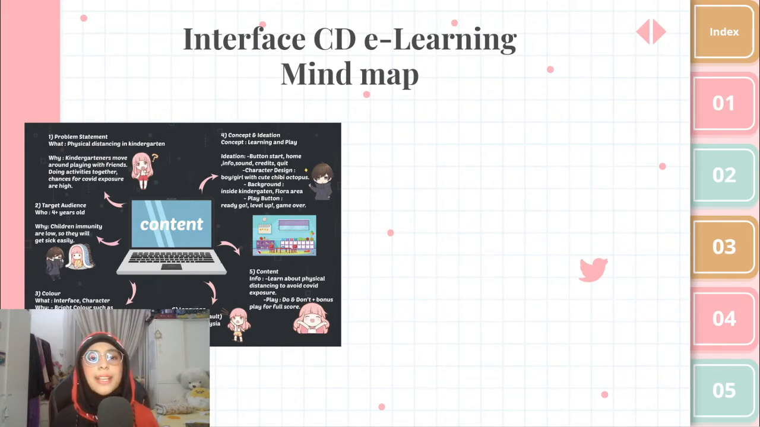The character design I use is probably a boy or girl with a cute animal at their side. Background: inside the kindergarten or a floral area. Play button, ready go, level up, game over. The content is to learn about physical distancing to avoid COVID exposure. Play, do and don't, plus bonus play for full score. The language I use is English by default.